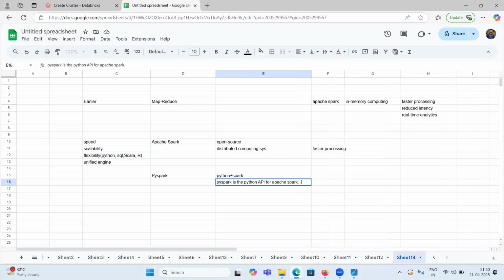Don't confuse that PySpark is a different language. No. We have Python, and PySpark is one of the APIs for Apache Spark. We will use Python coding, and we will call this PySpark API every time to do our transformation. That's it, guys. Don't get confused.